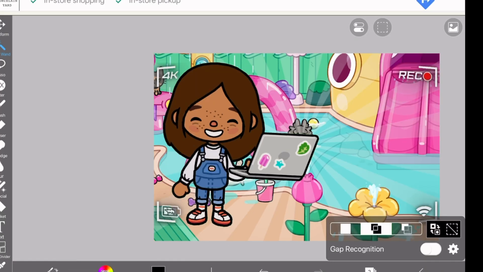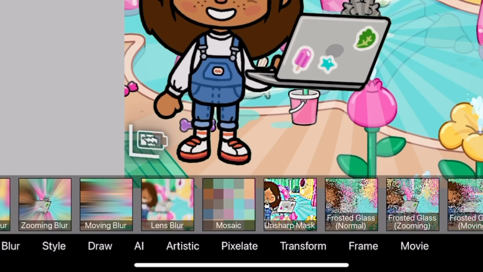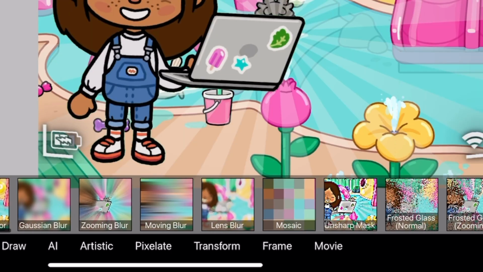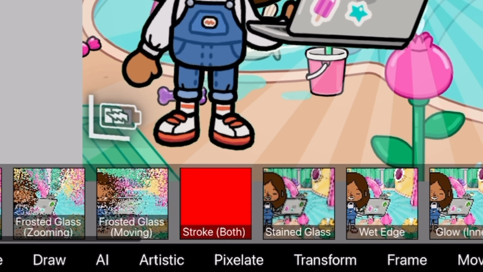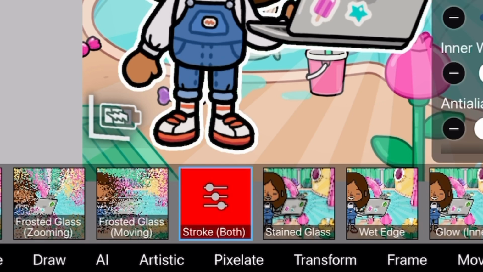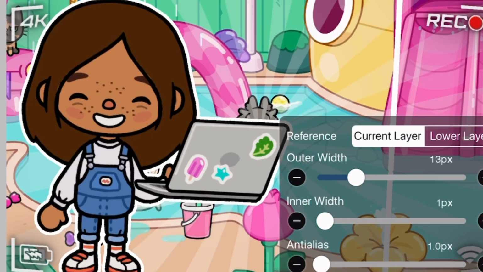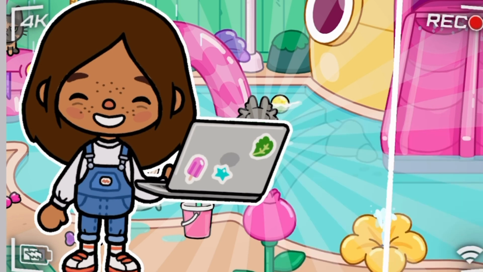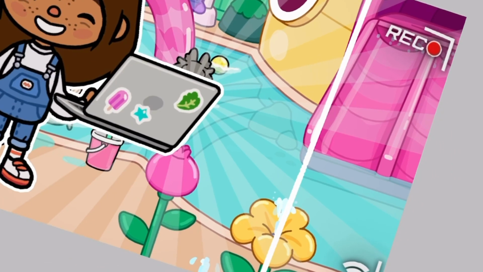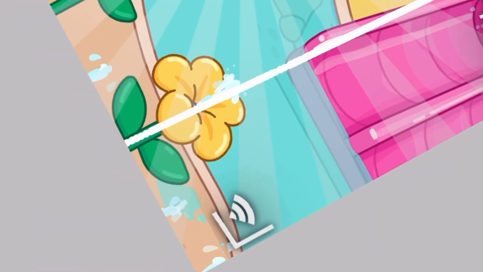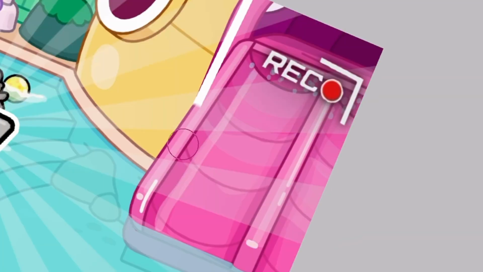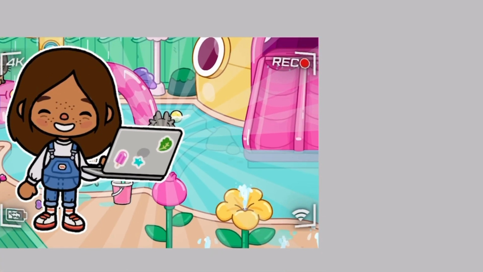So the next thing I do is press on filter and I go on to all and I scroll down until I see stroke both, and it should look like this red thing. So I press on it and it gives these white lines across the character, and I obviously press the tick. Then I'll press on eraser because sometimes it does tend to give these white lines, so I'm just going to go ahead and erase that because obviously it's not on the same layer as the background, so it won't erase the whole background. So it should look like this.